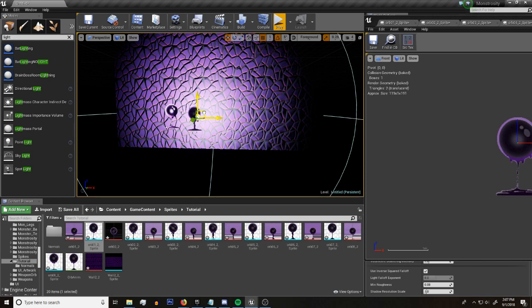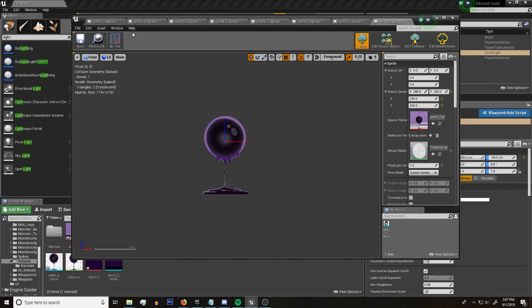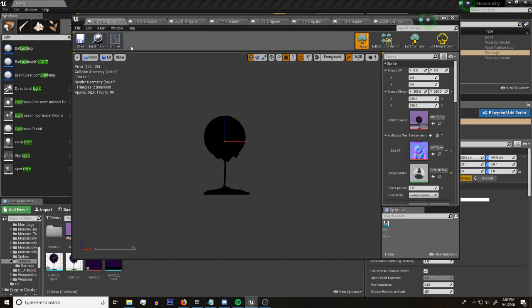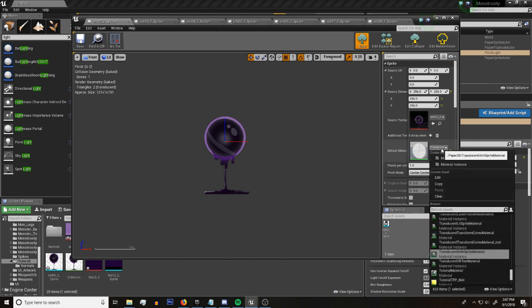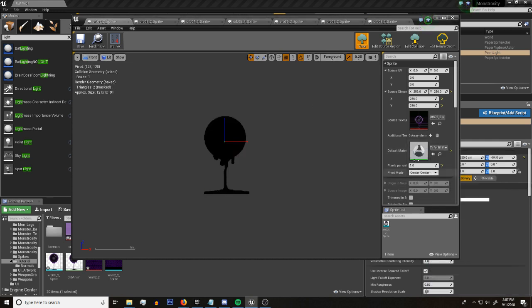But the flipbook, which has this in there, it's not lighting up, right? So let's go ahead and fix all these up. We'll save this one, close it. Default lit. Bam.